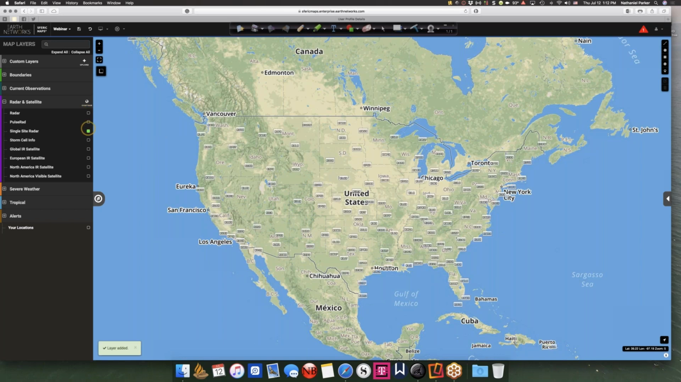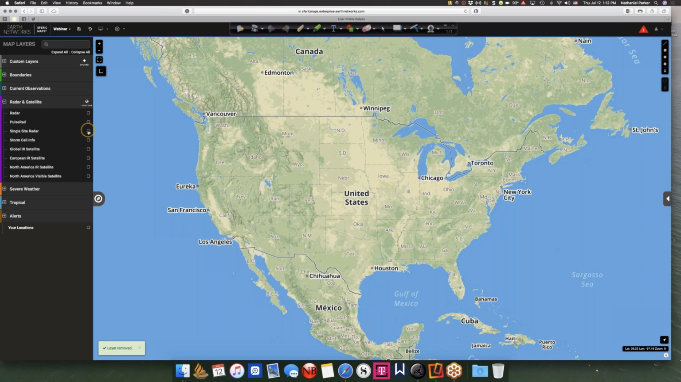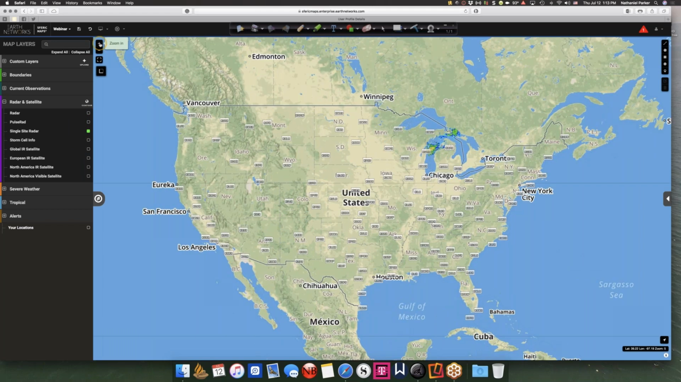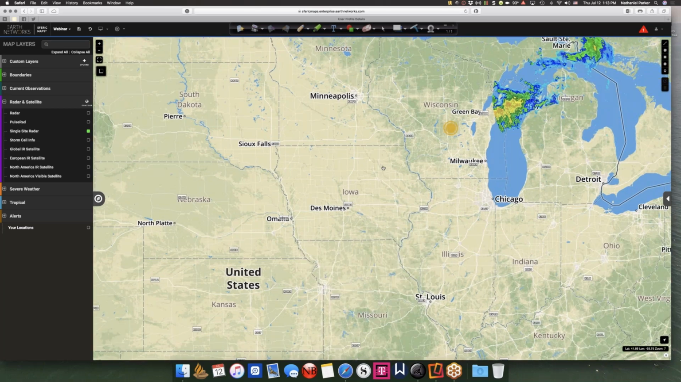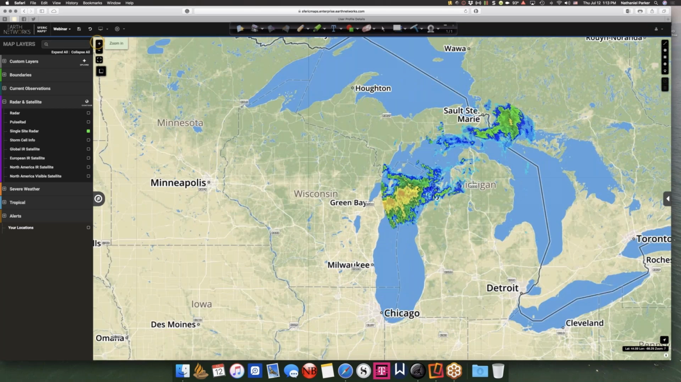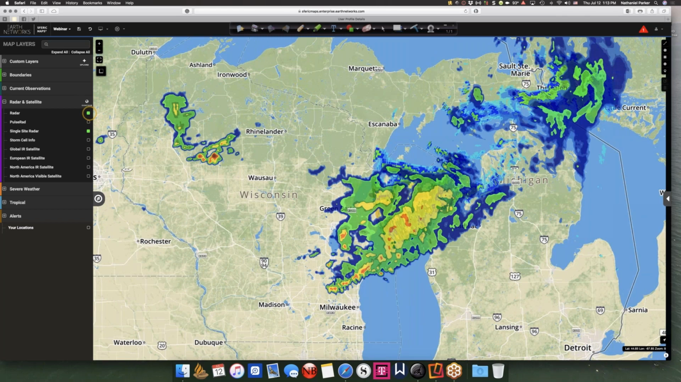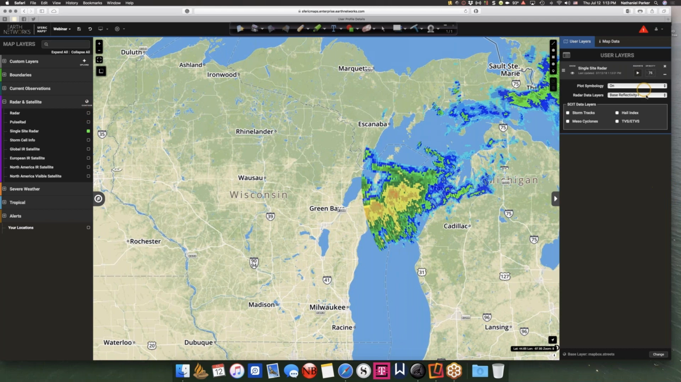So in addition to regular radar, let me find an area that's really storming right now. So Michigan's a good one. With the single site radar, it's slightly different than the radar mosaic, because you can then drill down into a single radar site and look at a more raw picture of the radar itself. The radar mosaic is more contoured and shows the picture for the entire US. With the single site radar, you can drill into a single site and actually look at the raw radar images itself and get some information there.